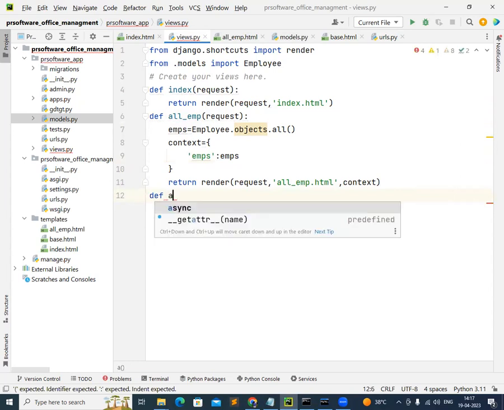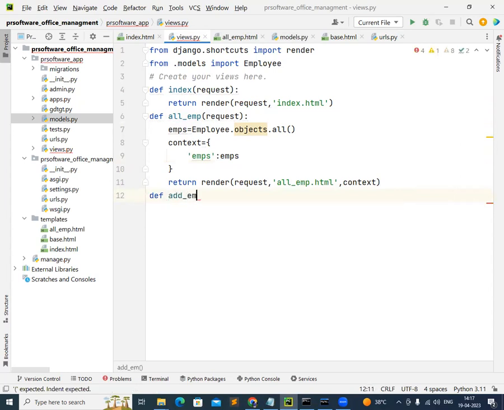Let's create a function with the name add_emp, and let's write the parameter as request. Here, one more doubt is why we pass request as a parameter. Because whatever message you write in the views file will be displayed on the website, right? When you pass this message to the website, you need to send it in a request format. Only then will the server accept it. Okay. So I've called request as a parameter.